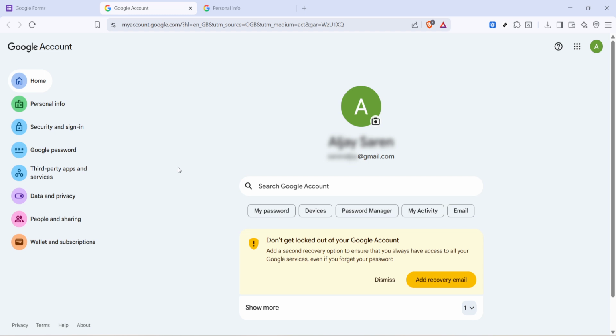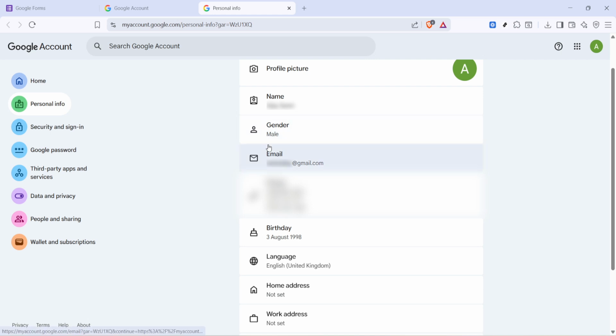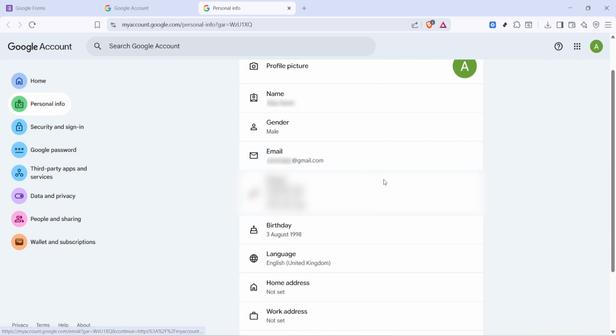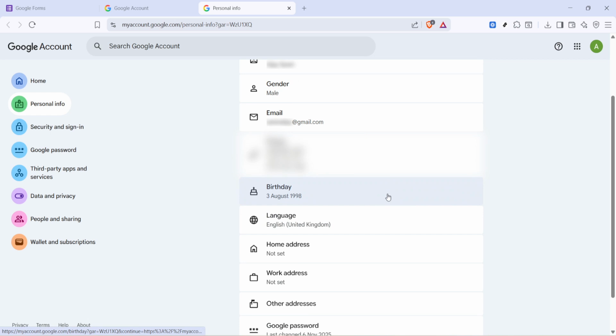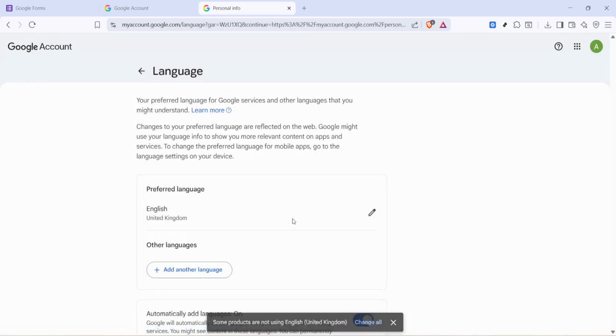In the Account Hub, go to the Personal Info section. You'll see various details about your profile. Scroll to the area called General Preferences for the web. This is where Google keeps the language control that determines the interface language you see across products like Forms, Docs, and Drive. Open Language. Here you'll see your current default language.